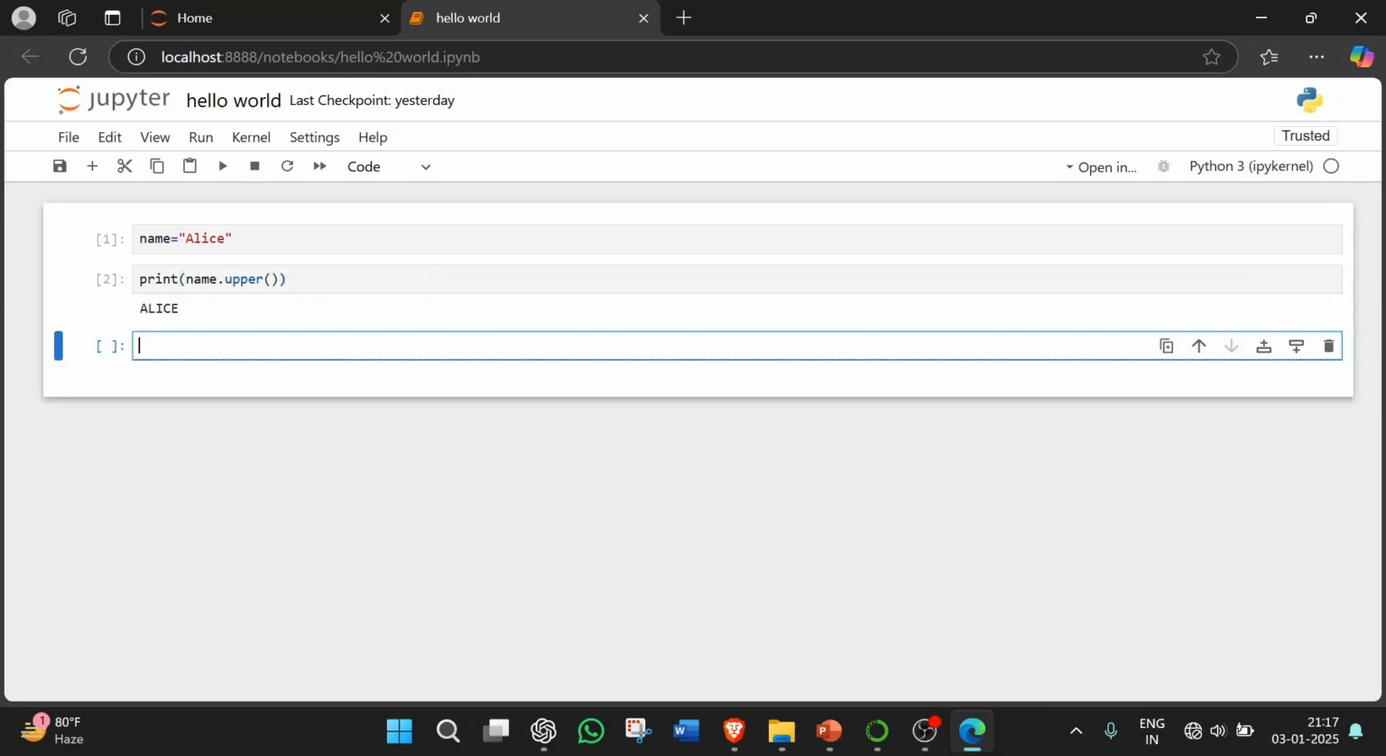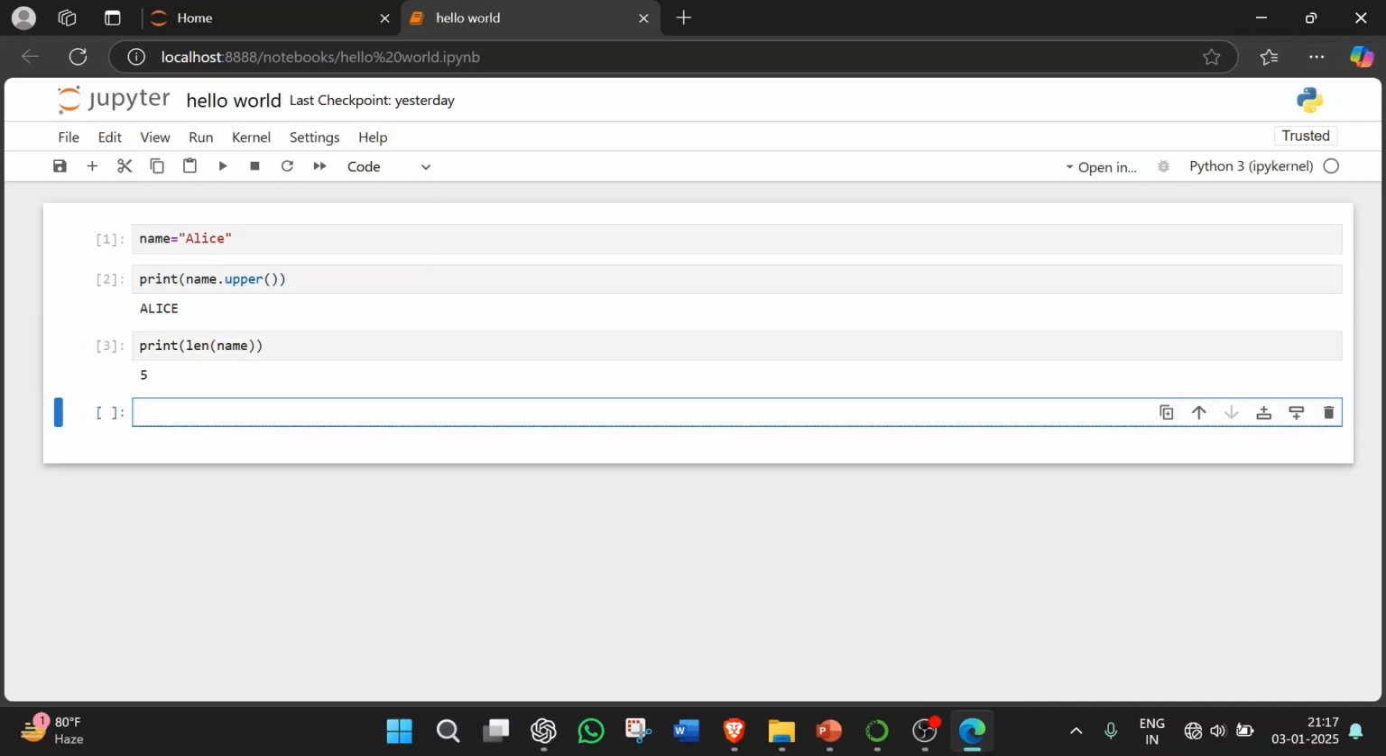Similarly, if I use print and I will write name inside len, a bracket open and close it, just run it, we'll get the number of letters. 5 letters are there in Alice.